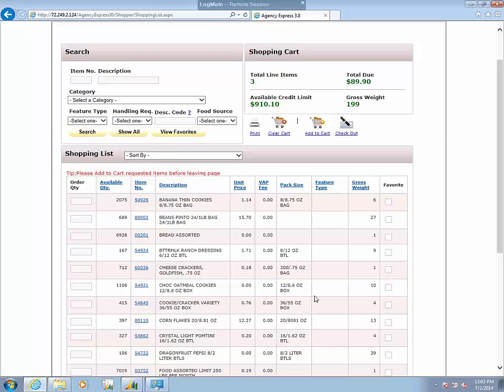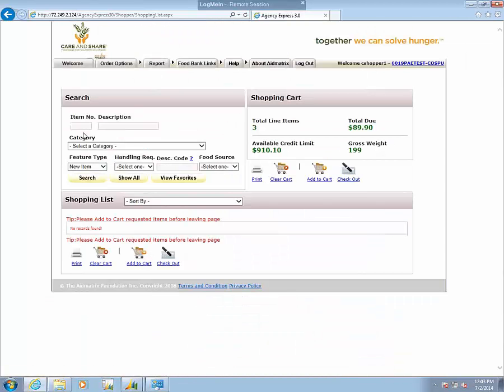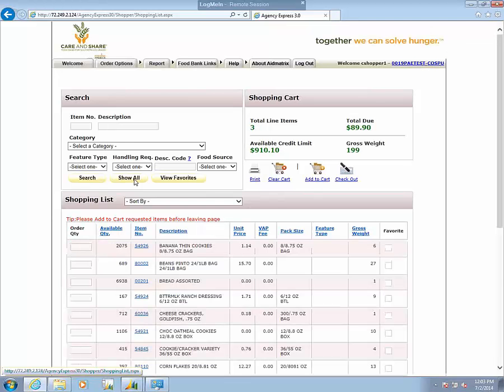You'll notice that some of the fields that we were talking about, such as feature type, can be used as filters. So if I was using feature type and I wanted to see all the new items, then I would select new item here. Now, I don't think there are any like that, so when I click search, we'll probably get nothing in our shopping list, and that's true. So we'll get no records found. So if I want to see everything again, I just click on show all. So you can tell your shoppers just click on show all. They'll see all the items again.